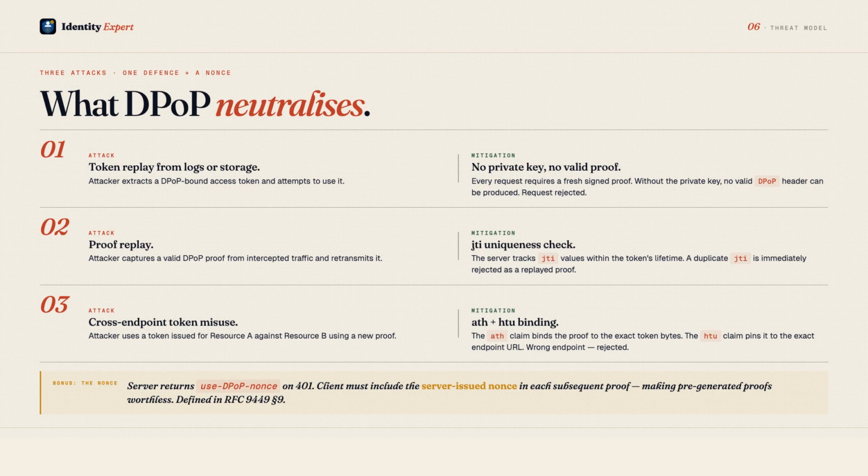DPoP neutralizes 3 concrete attacks. First, token replay from logs or storage. An attacker who extracts a DPoP-bound token cannot use it. Every request requires a fresh proof signed with the private key. Without the private key, no valid proof is possible.